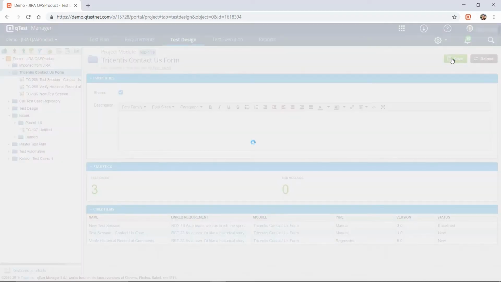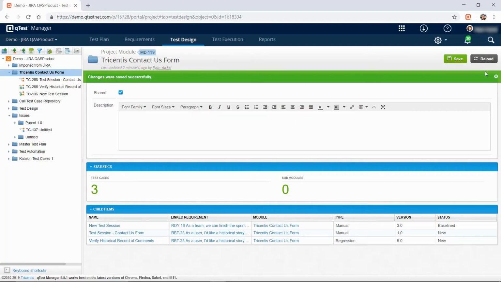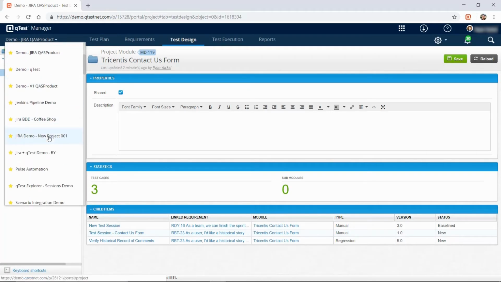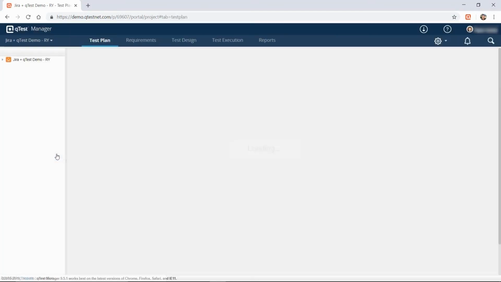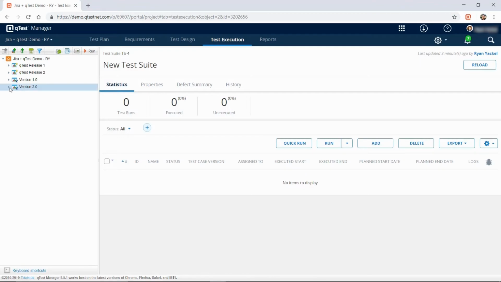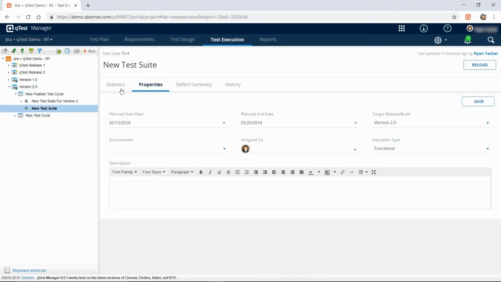Once I've chosen the test cases I want to share, let's go ahead and go to a different project that we're sharing our test cases with. Please note, both projects must have test case sharing settings set to activation status of on. Now over in the test execution area, I'll go ahead and select a brand new test suite and then go to add my new test runs.